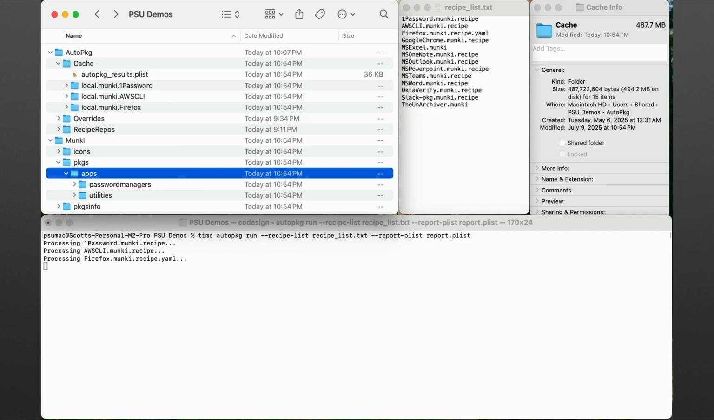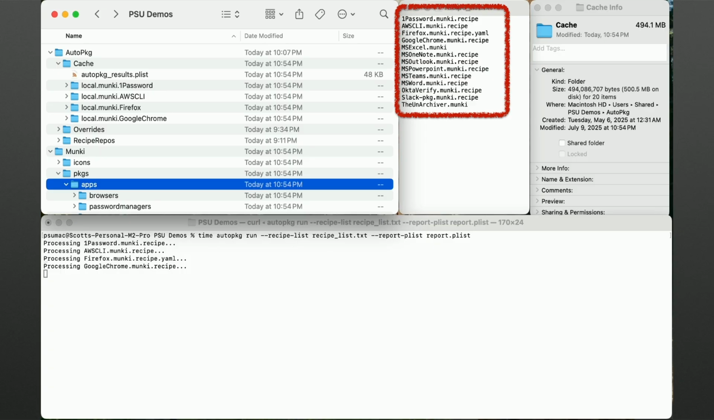This is going to take a little bit, so let's talk a little bit about what you're seeing on the screen here. This is the contents of that recipe list.txt file that I call it with. It's got a total of 13 recipes in it. If you can't read that, we've got 1Password. There's a couple browsers, Chrome and Firefox, the Office apps like Word, Excel, PowerPoint, etc., Teams, Slack, Octoverify, the Unarchiver. So 13 recipes.